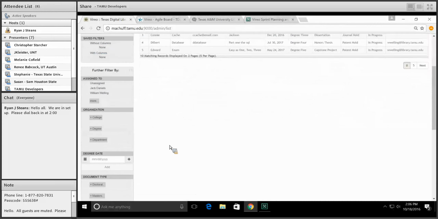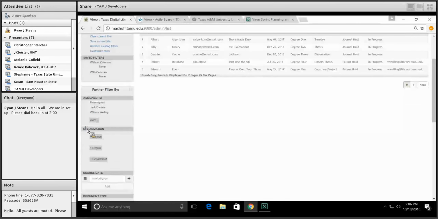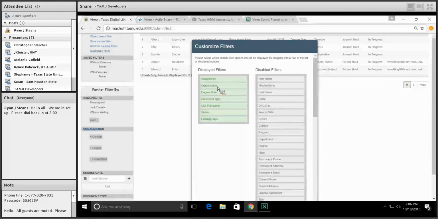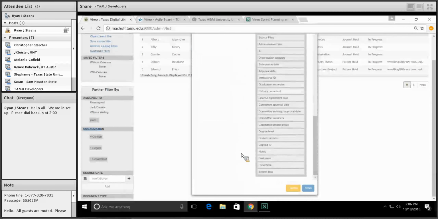I'm going to try to move through these fairly quickly because there's a lot of them. But I'm going to demonstrate filtering on organization. Previously in Vireo 3, you were able to filter on things such as college, degree, and department, these different organizational concepts. In Vireo 4, we've housed all of those under the concept of organization, and they are a college or a degree or a department based on the category of that organization. So instead of adding a separate filter for each of those, we have just this one organization filter. You'll see if I pull up customized filters, that organization filter is in the displayed filters list right there.